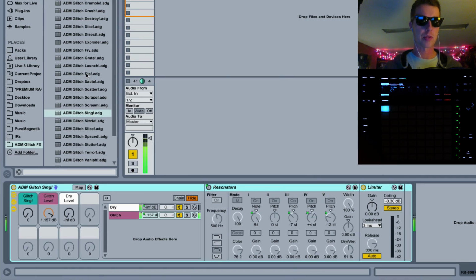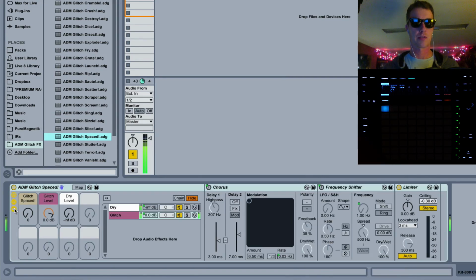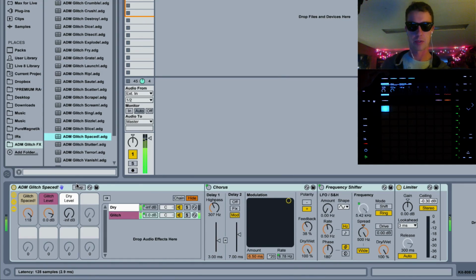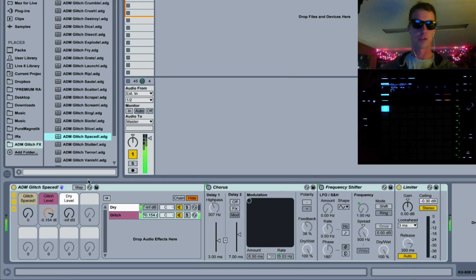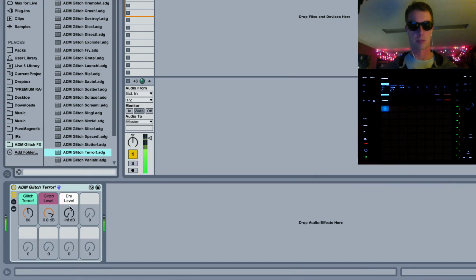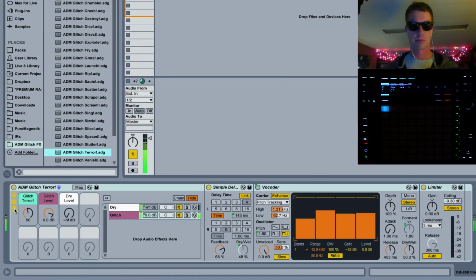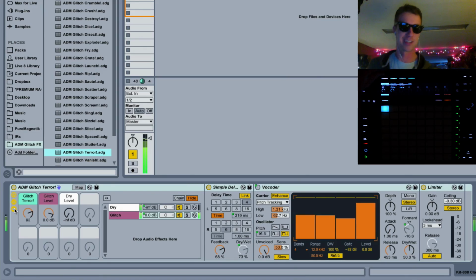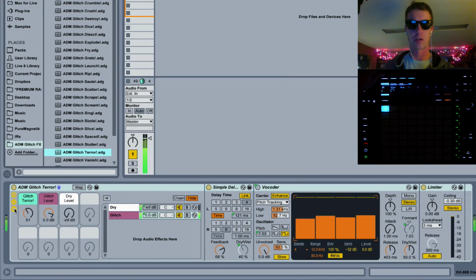And this is the same with just about any one of these sounds. They all work the same, all of these effects. So again, we got another effect, and I just start turning my glitch knob. You notice I'm moving a few controls on my devices. This one's called Terror. And it sounds dangerous. It's got a delay and a vocoder going on here.